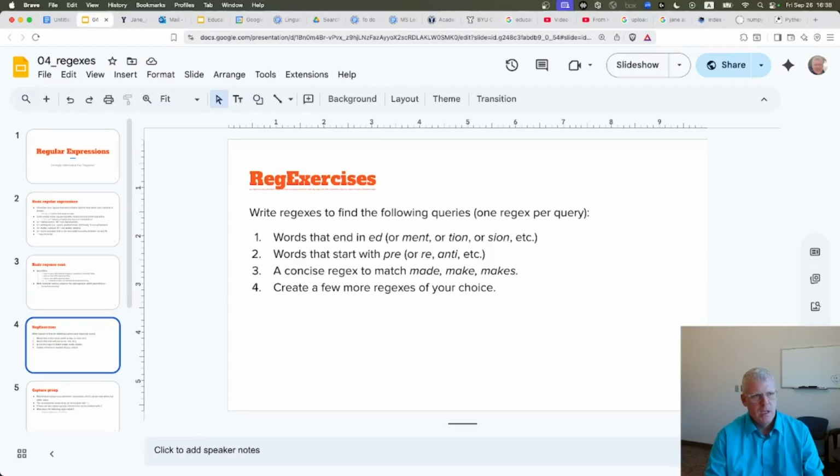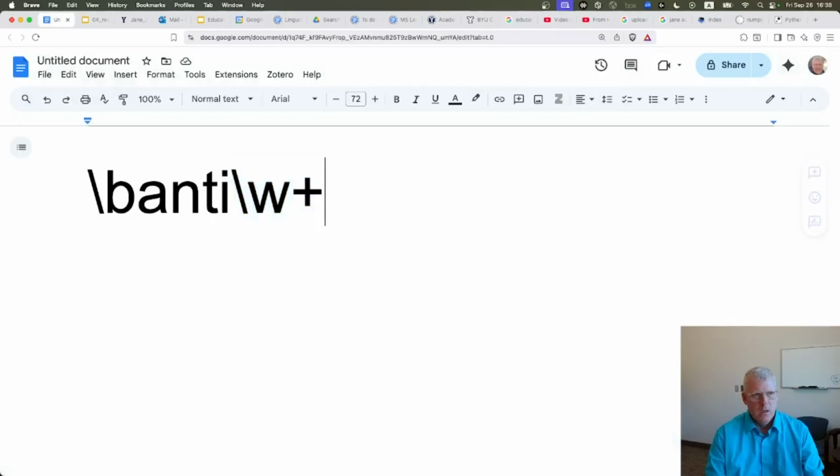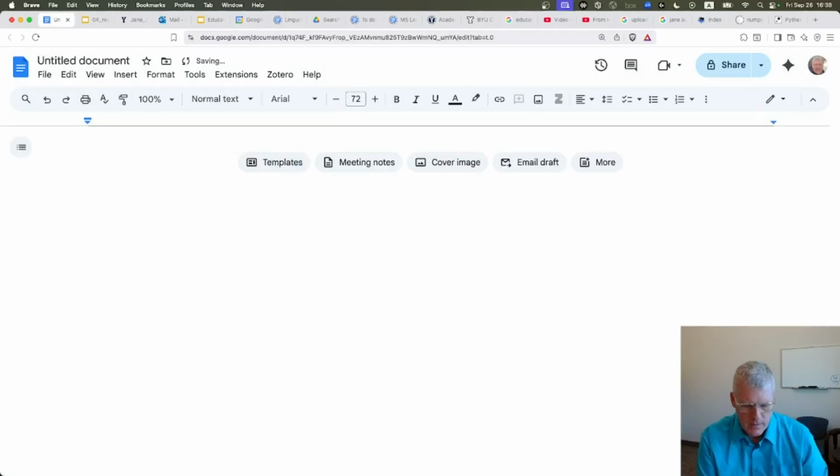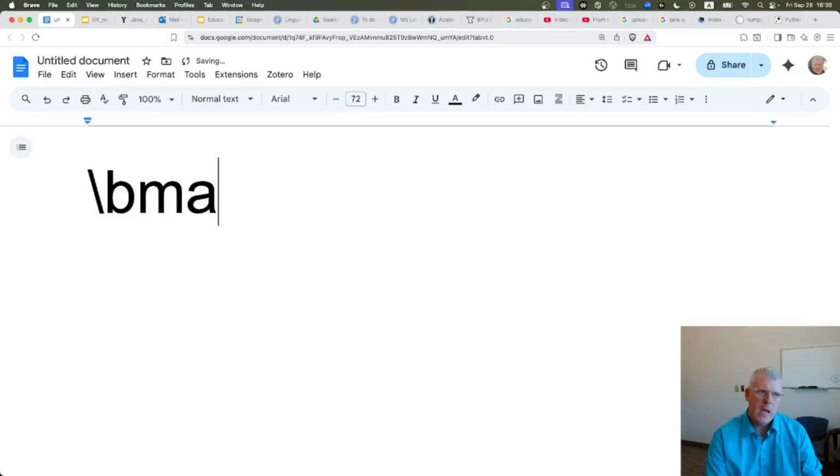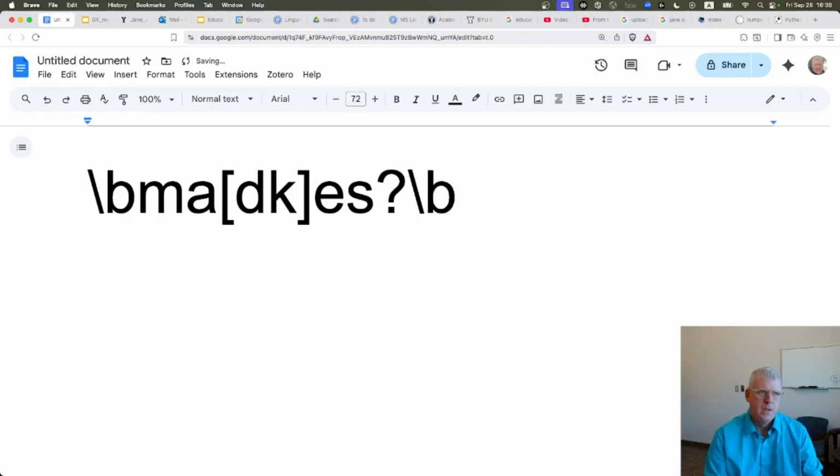Number 3, a more concise regex to match made, make, makes. Let's jump over to this. So we want to make that more concise. Well, I would do this. I would say word boundary, I need MA, and then I either need a D or a K, and then I need an E, and then I need an S, but that S is optional, and then a word boundary. To read that again: word boundary, I need MA, I need either D or K, then I need E, and then I need S, but that's optional, 0 or 1 times of S, and then a word boundary.